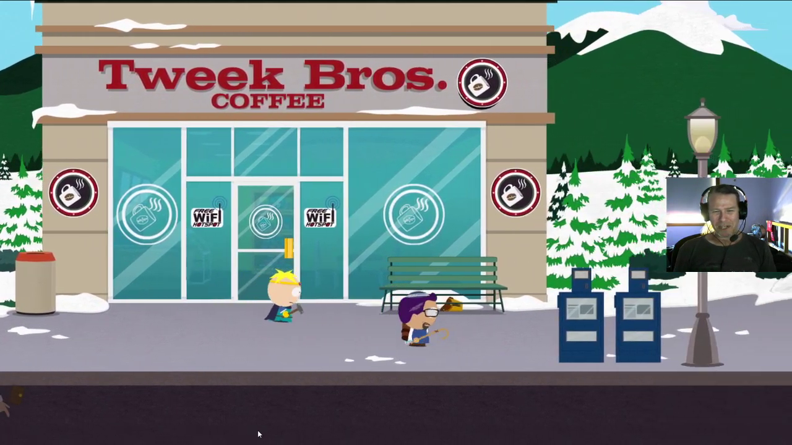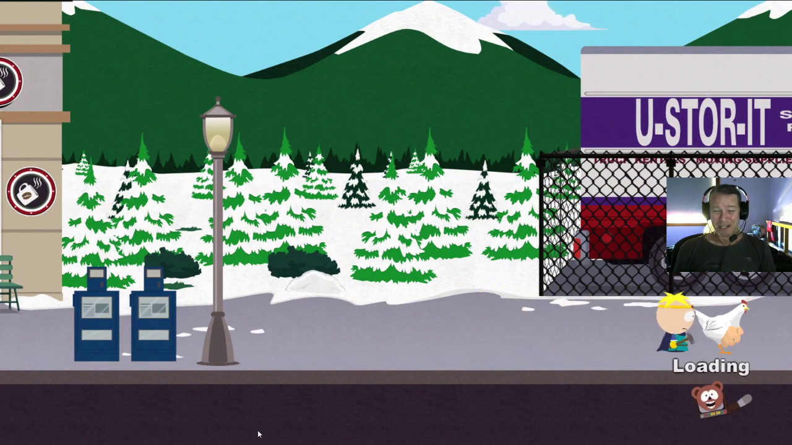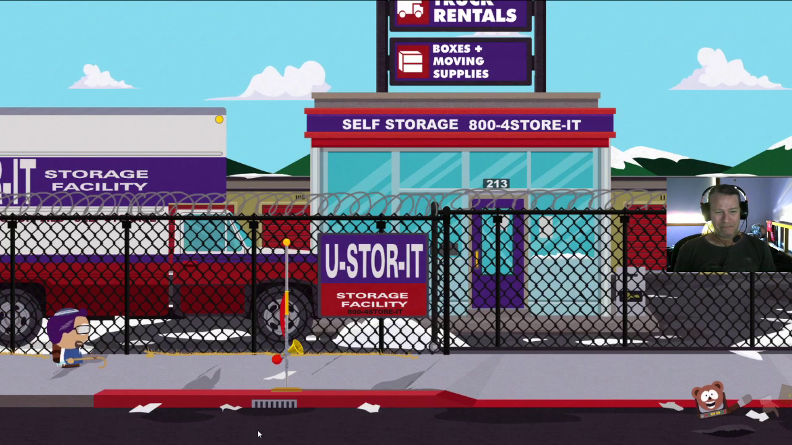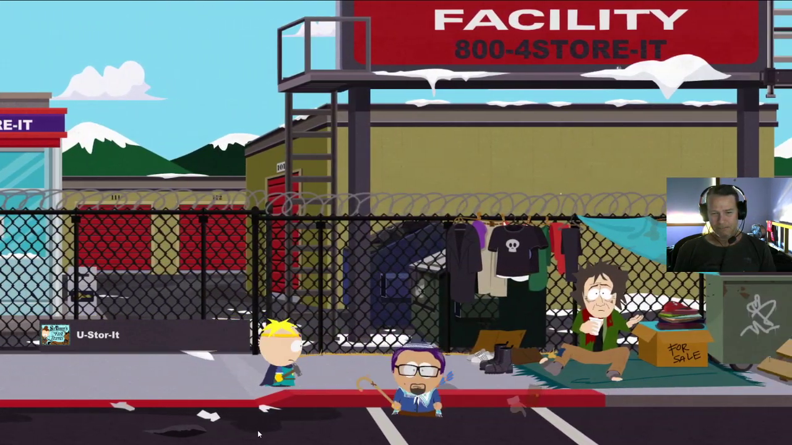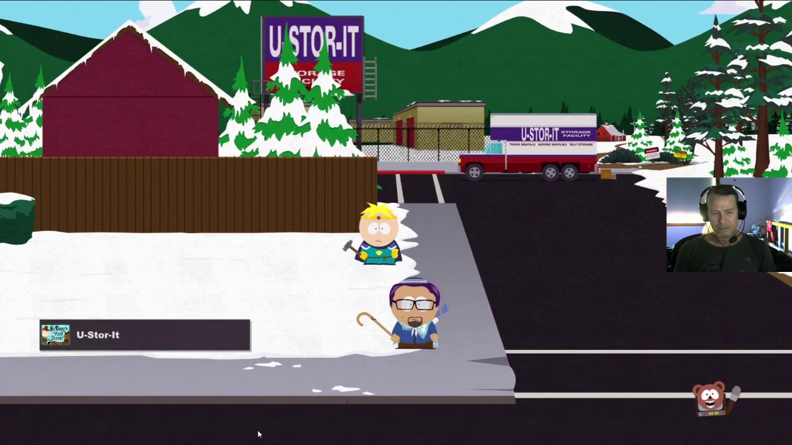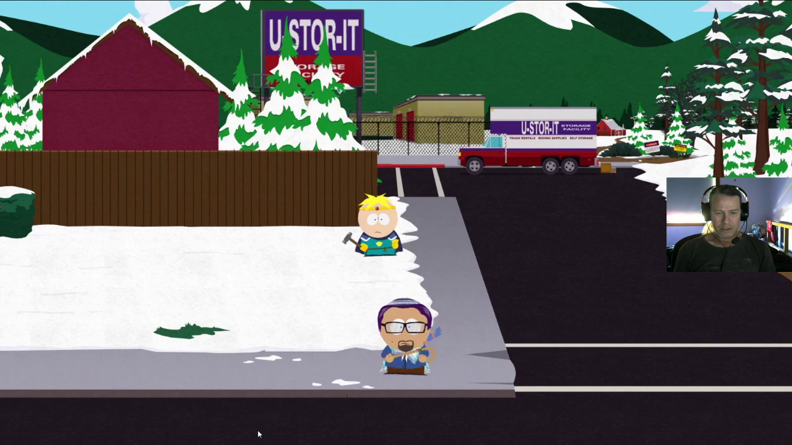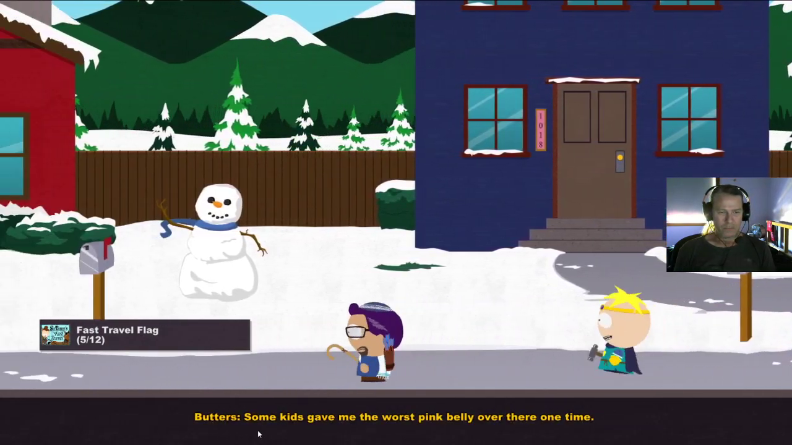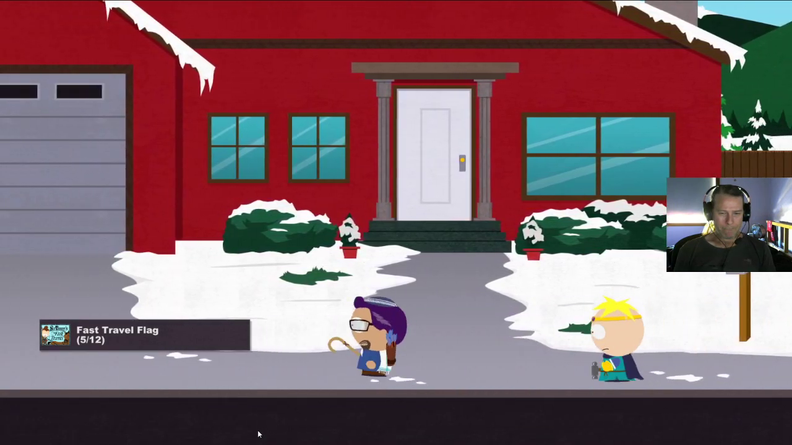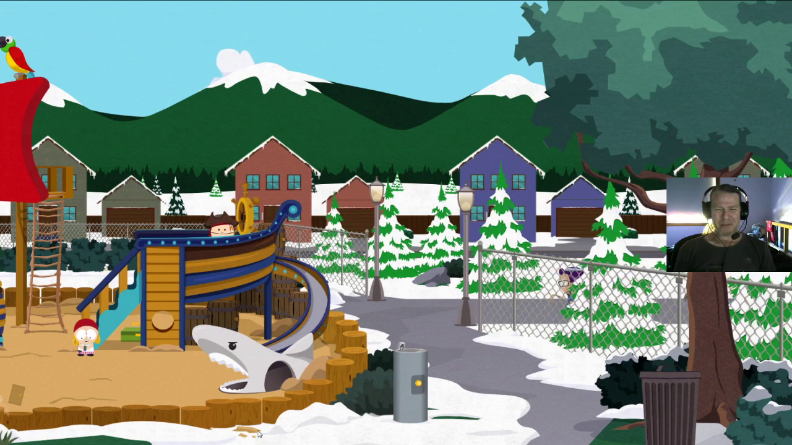Okay, what's going to happen next is, it's pretty messed up, but you know what? Oh, okay, I have to go this way. Some kids gave me the worst pink belly over there one time. Pink belly? What the hell is pink belly?